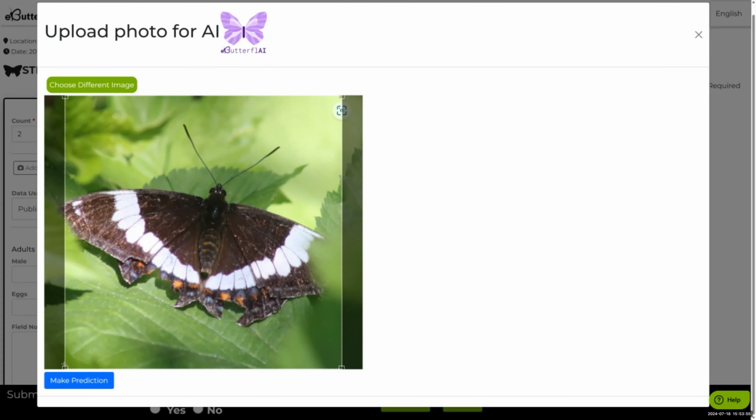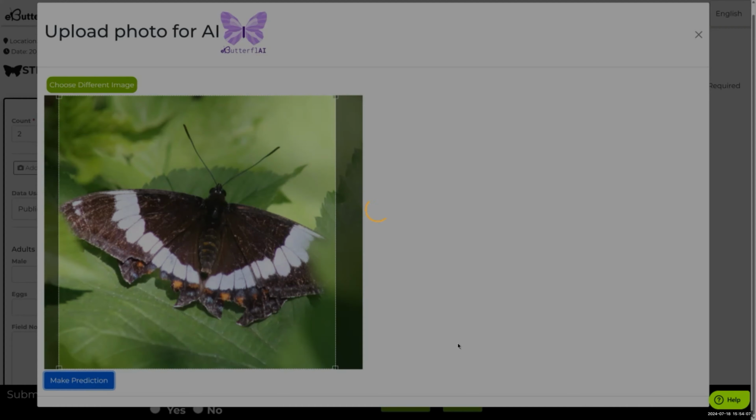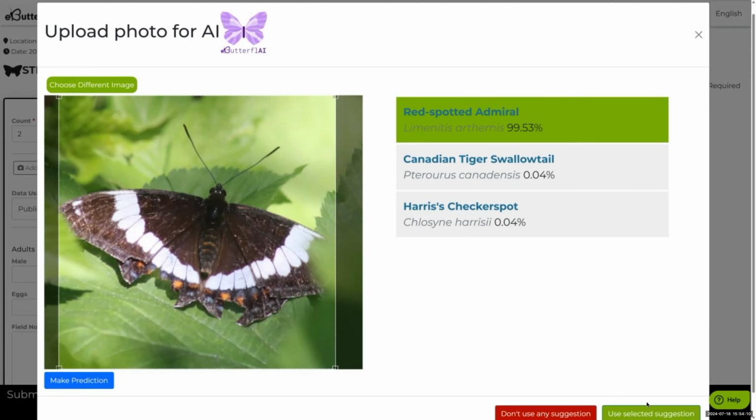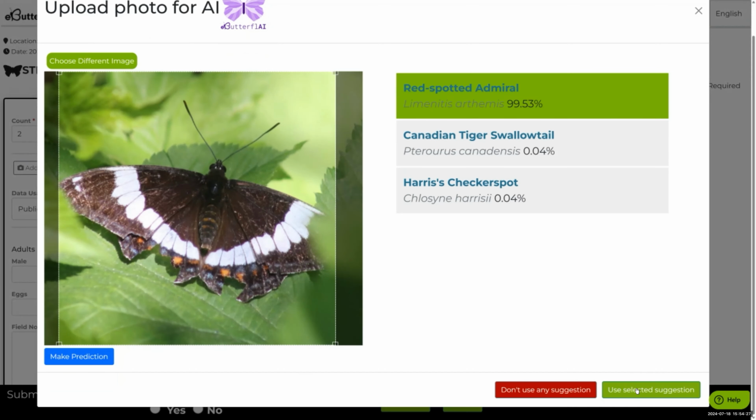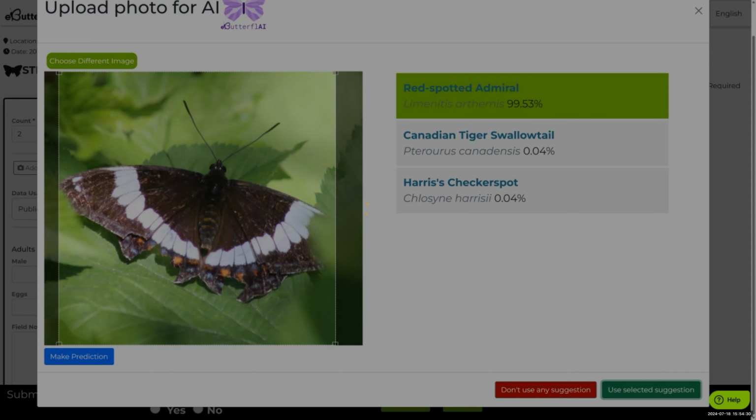So here, same as in mobile, you can crop your image. I would recommend you do it because that improves the prediction. You run your prediction, and there you go. It tells you what it is. If you want to know more about that species, just click on the blue text, and it will open the species profile for that species, which is going to show you more images, flight period, more details about that species. So let's say, yeah, use the selected suggestion.